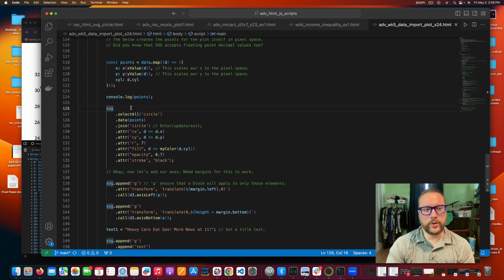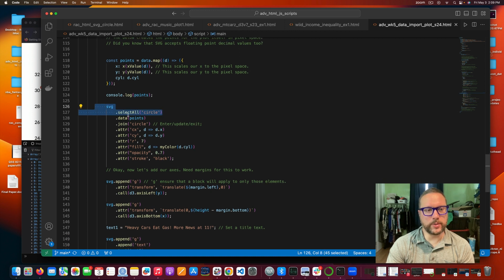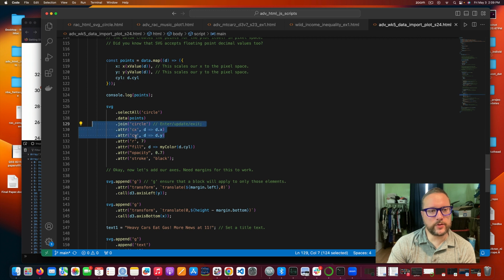And we select all circles because we're doing a scatterplot. And our data are points as opposed to the data because I called them points. Then we join the circles. So create a selection for all circles, bind the data, join circles to the SVG, and then for the circles we need CX, CY, and radius. So this allows us to manipulate things like the actual size of the circles.